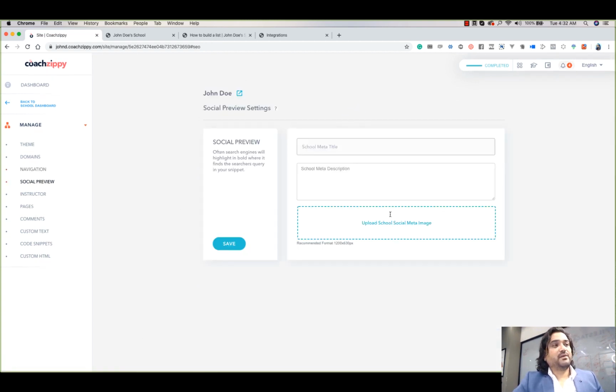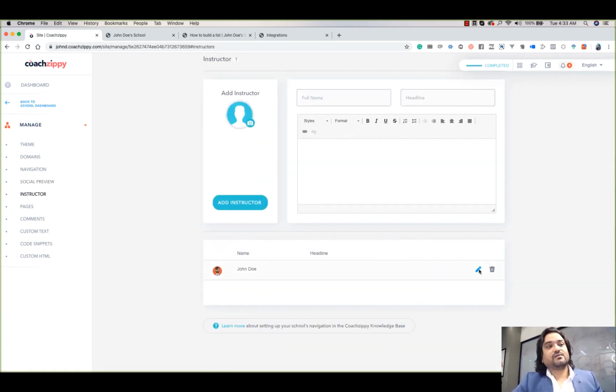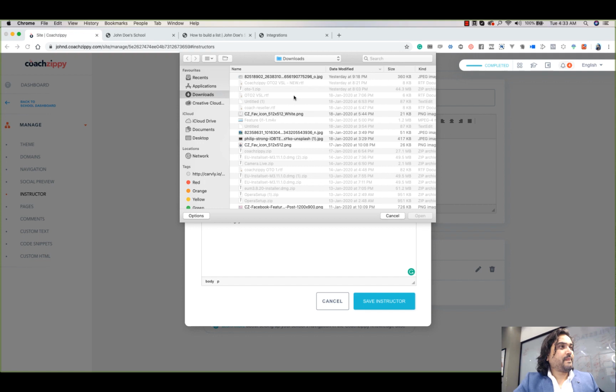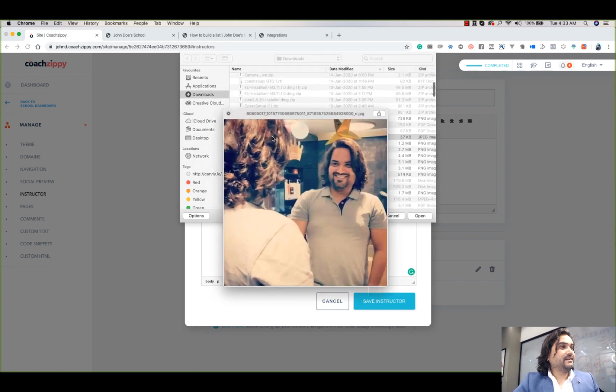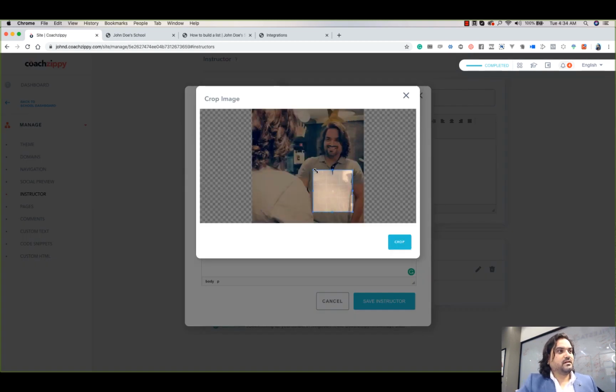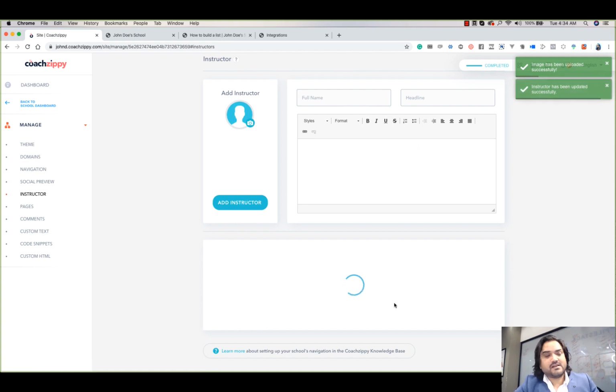This is the social preview. As I told you, you would be able to manage your Facebook preview. Then instructors. If you remember John Doe, you would be able to set him as senior professor or something from here. So let's say I'm going to upload my image. Boom. I have this funny picture. I can use it here. I can crop it. I can just take the face and I click on save instructor.